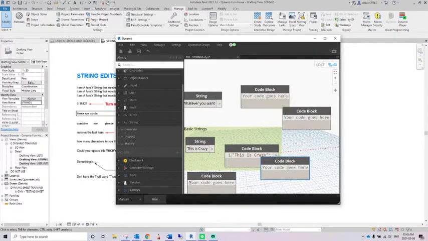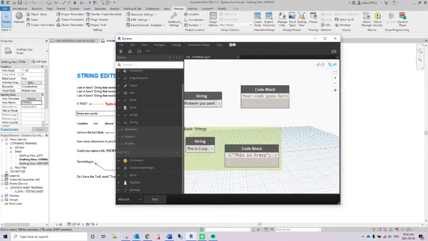Okay, I'm getting a little crazy. I do love my code blocks though. Okay, so delete, delete, delete. We don't need all those.